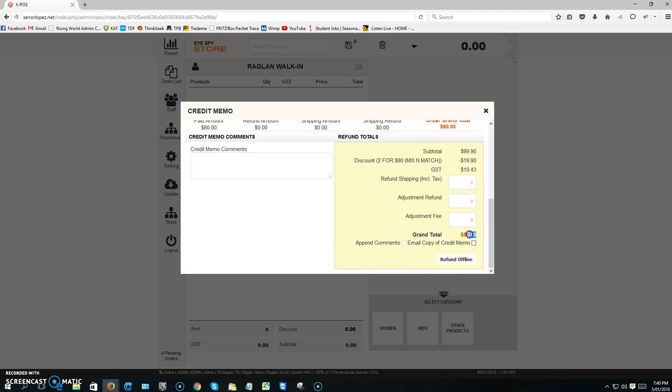Okay, and as we can see, it's for $80, and we want to select it by holding the left click button, drag over the top, and let go. Okay, and then we want to right click on the blue part, and we click copy. And the reason why we do that is because when we make the new order, we want the total amount from this order put into there.